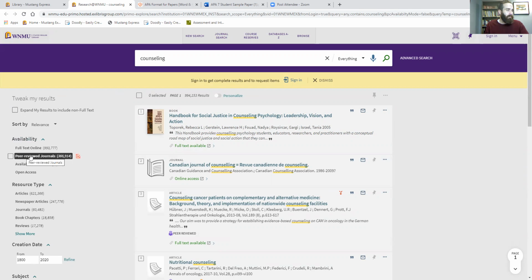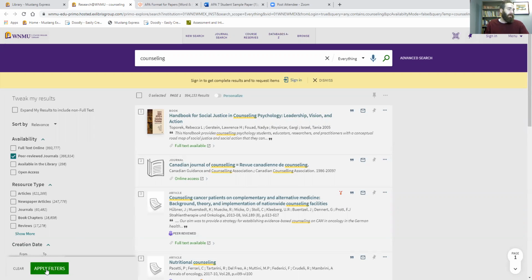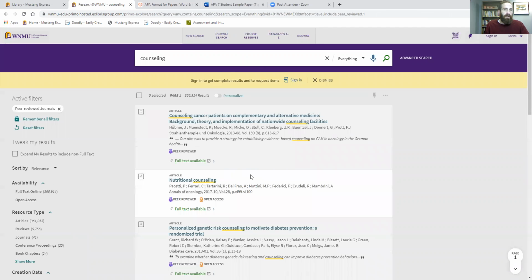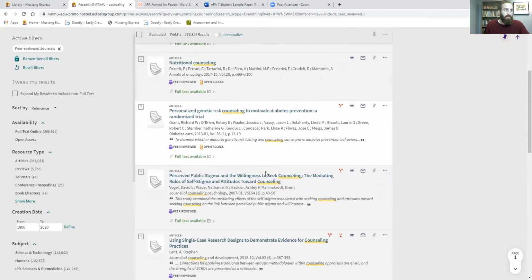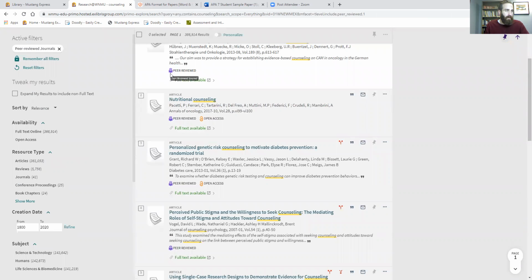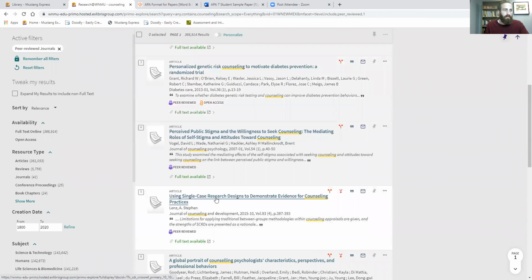And we're looking at peer-reviewed journals. So you want to click that icon, because then it will limit everything that it shows to the 366,000 articles that they have. So then you go down here on the green, apply filters, and now every article that is a peer-reviewed article that the library has access to that is connected to the keyword counseling is now provided for you. And here too, it gives you this purple icon that says peer reviewed. That means it's a peer-reviewed article as well.